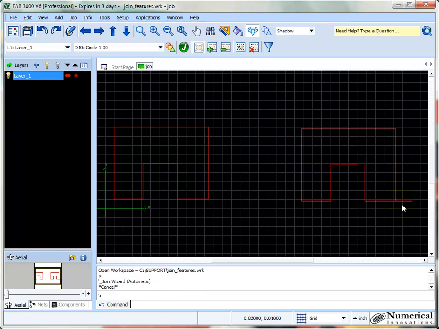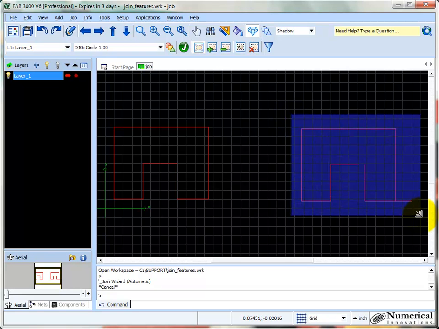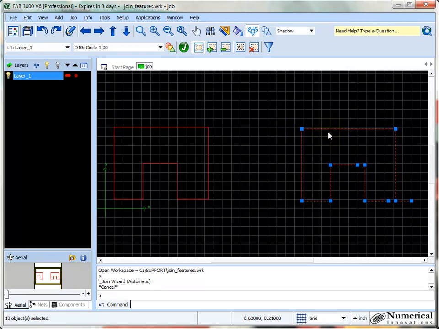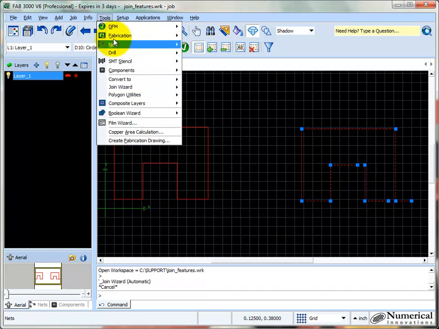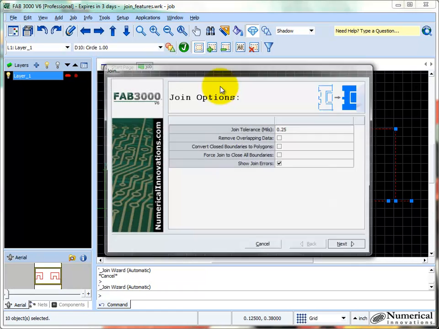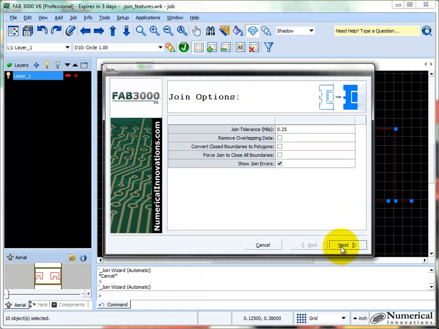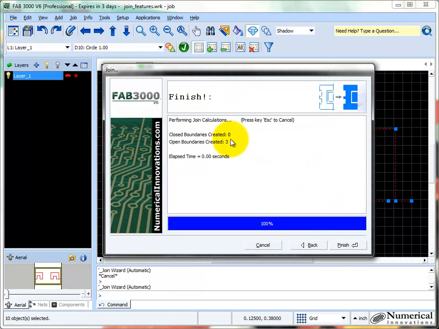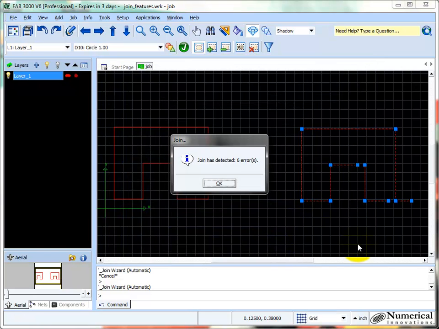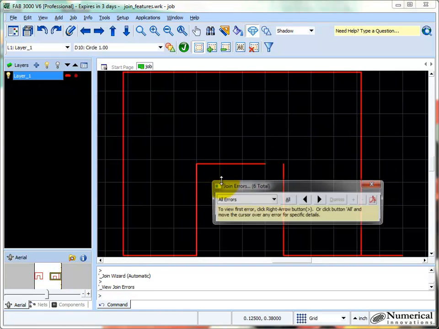So what we'll do here is move onto this side. First thing I'll do is select this boundary, and we'll try to first close it with automatic. And obviously, you go to tools, join wizard, automatic. I'll just leave the same settings as before. And now you'll notice that it didn't close anything, and it found 3 open boundaries. So if I press finish, it'll tell you it's detected some errors.